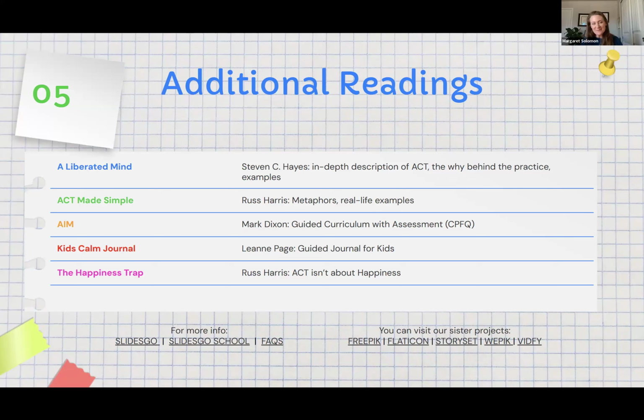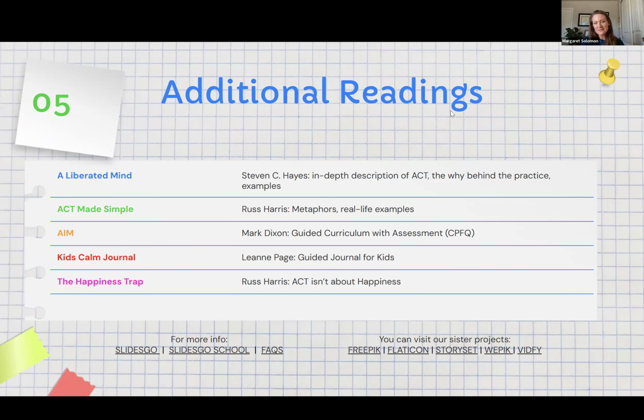Okay, so wrapping up this afternoon before my out of office goes up, some additional readings for y'all. A Liberated Mind. If you haven't read it yet, it's really dense, so I recommend the Audible version so at least you hear it and you can drive instead of trying to read it. But it is very good, incredibly informative, and it also just gives that good why behind Dr. Hayes and what he had to say for sure.